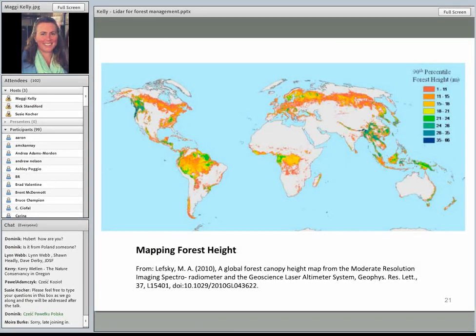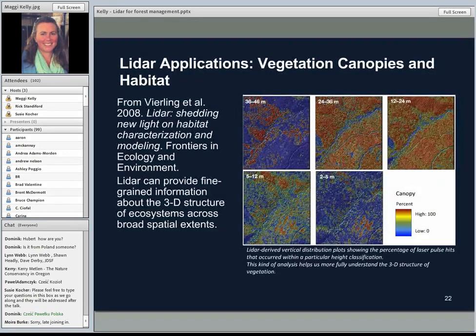We're doing this in our SNAP project, and I'll show you some work coming up. But I wanted to highlight some interesting work, again, by Mike Lefsky. This is more recently showing this ability to look at regional scale mapping of forest height. So this is a global map.